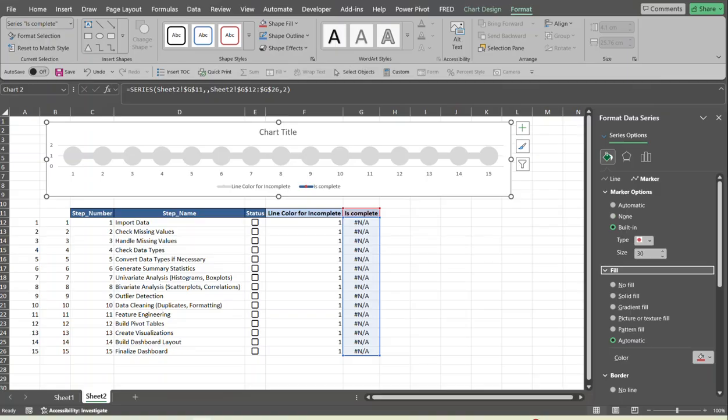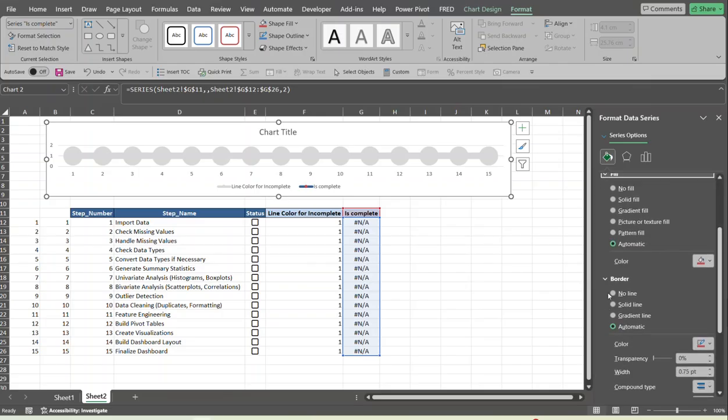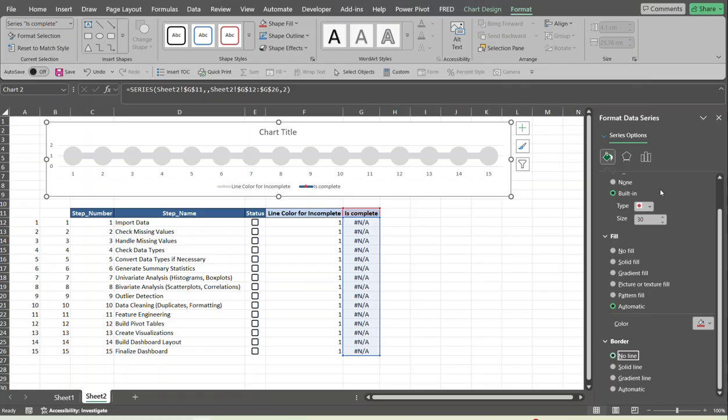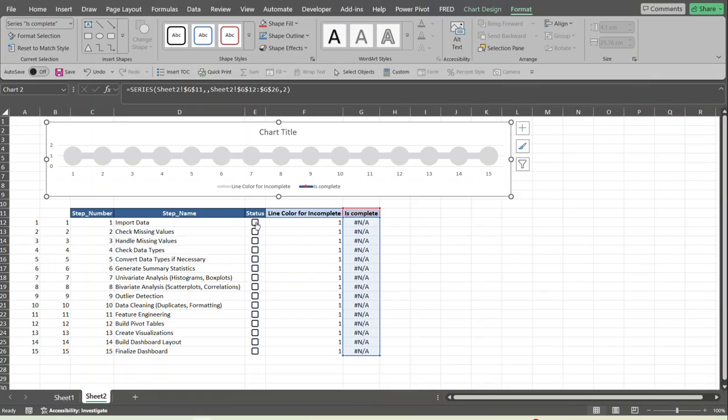Tab out of there. You can see nothing is changing, but you'll see in a second, because all these values right here for this line series are all N/A, and Excel processes an N/A as a blank basically, so it doesn't plot that value up on the line here. Now let's go over here. We don't want a border. Okay, so let's close out of here. Now watch what happens when I check this off.